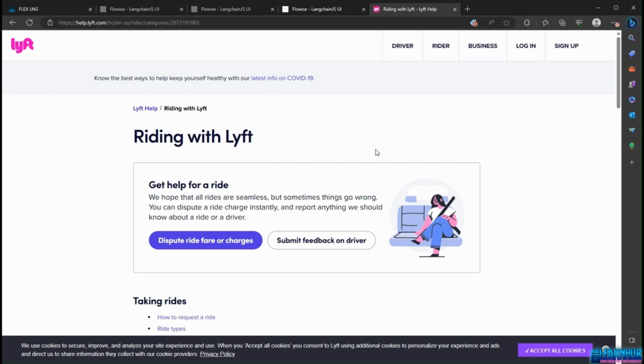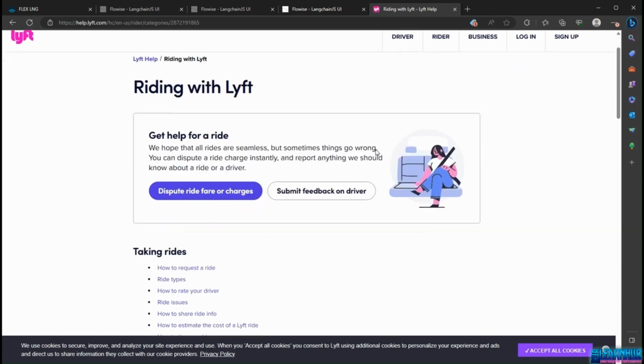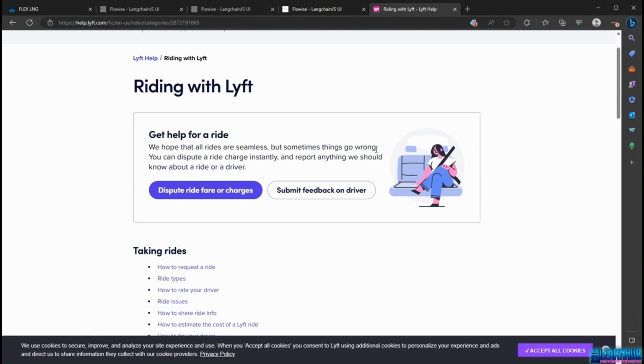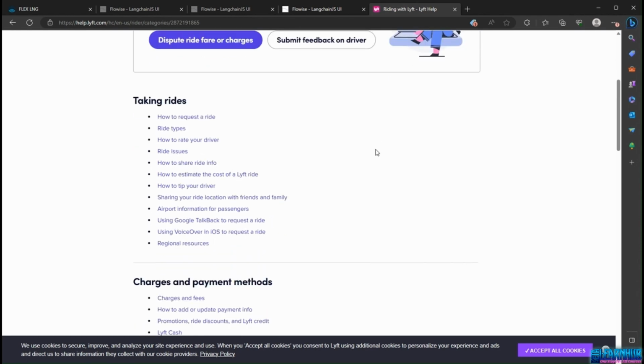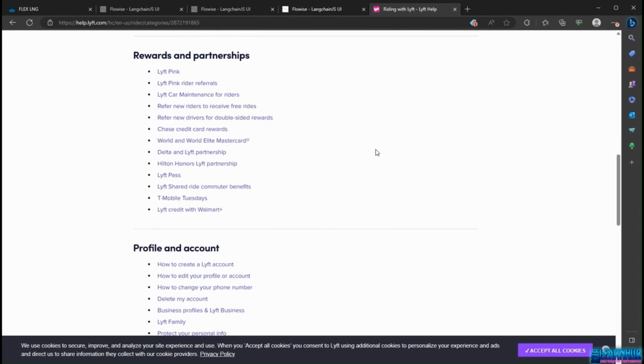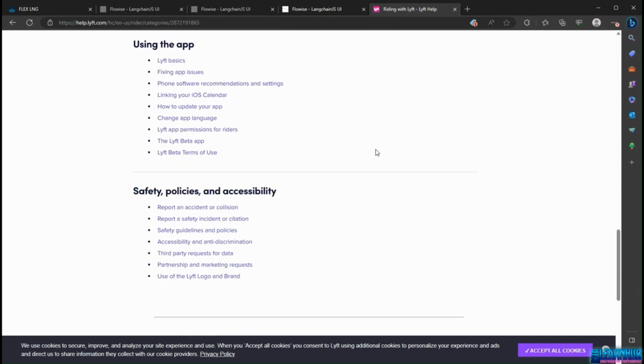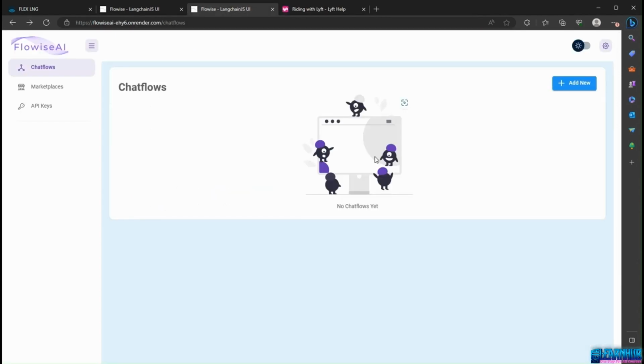In this video, I'm going to show how to automatically collect the information from a website and use that to create a chatbot. I'll be using Lyft, a popular ride-sharing platform, as an example. Here we see the frequently asked questions. As you can see, it's very comprehensive. What I want to do is automatically collect this information, store that, and then be able to use a chatbot to retrieve that information in a natural language way. Okay, so let's start building this flow.